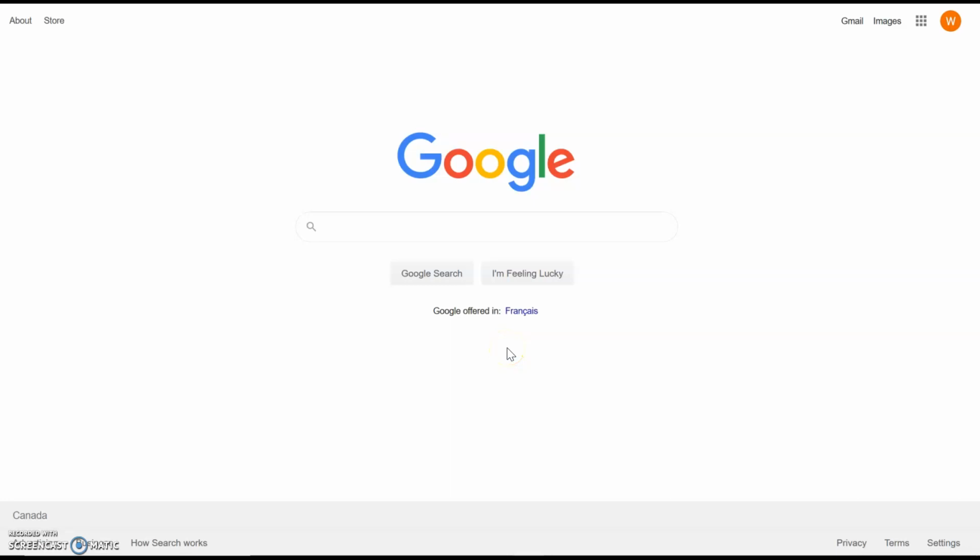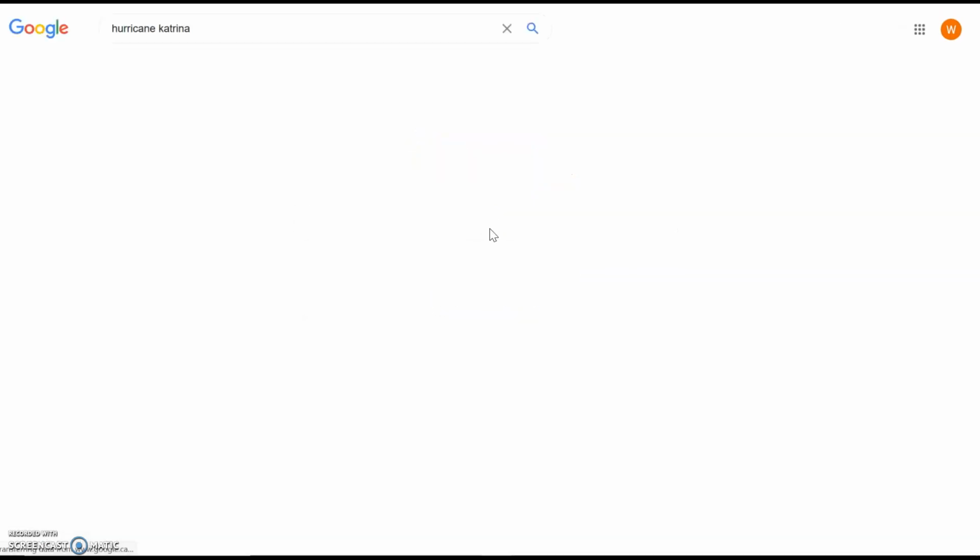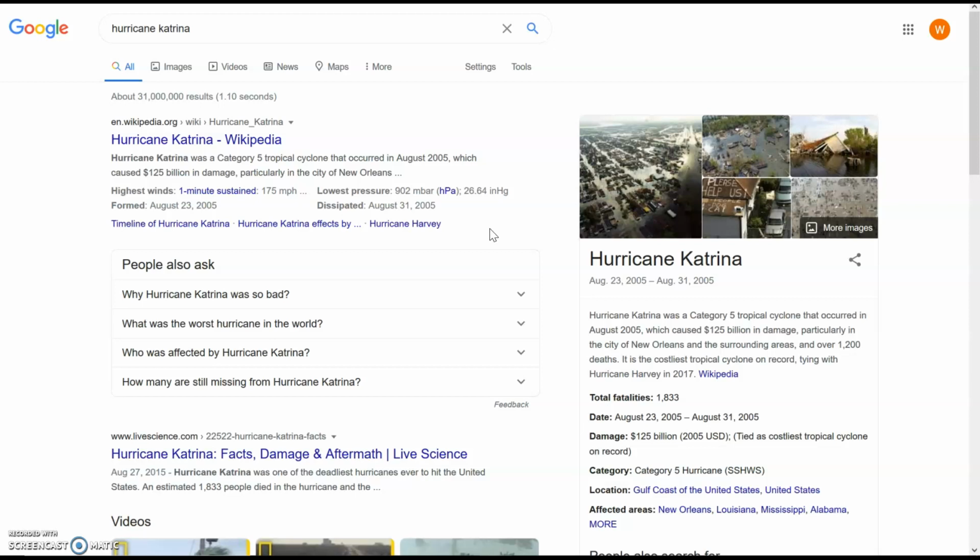Google is a great tool for finding gray literature on the internet. The way it works is this. Start with a regular search. Say you're looking for material on Hurricane Katrina. You do a regular search, you get regular results.